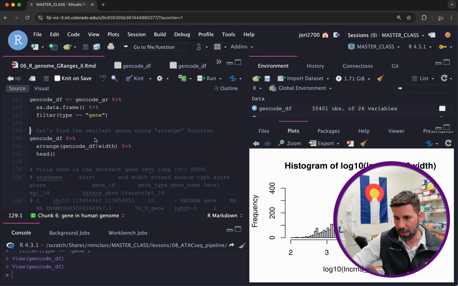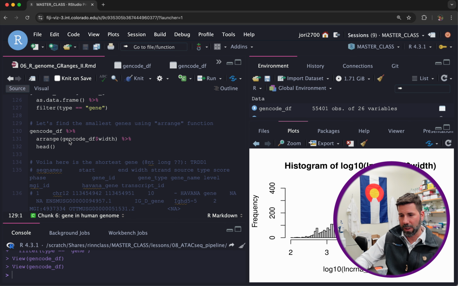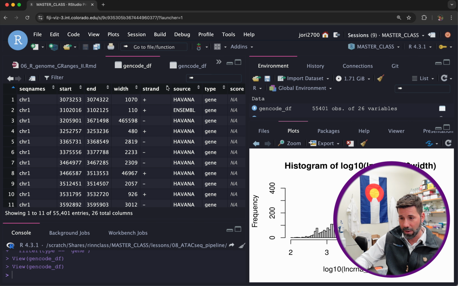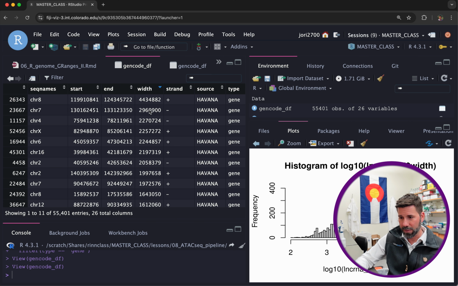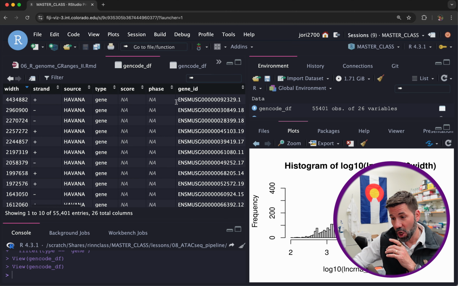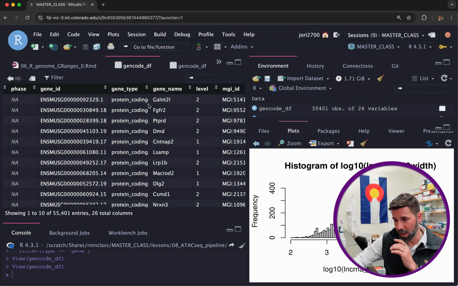Okay, there's a bunch of information in there. So we can also arrange them like we could here. We could arrange them by width, so I can click on width, and the smallest is 10, and the biggest is, wow, 4,434,882. That's long, and we can look here.